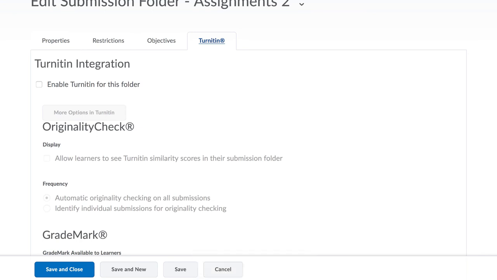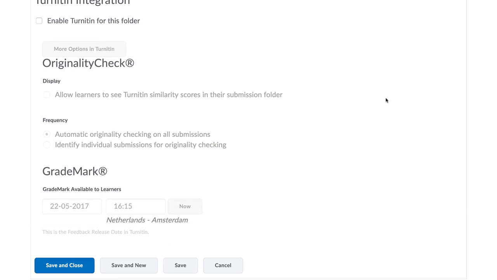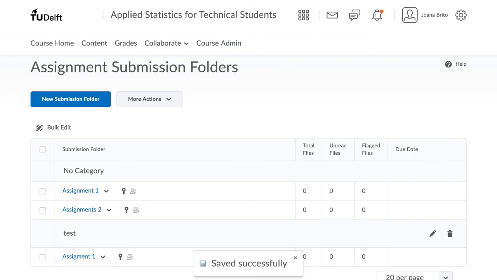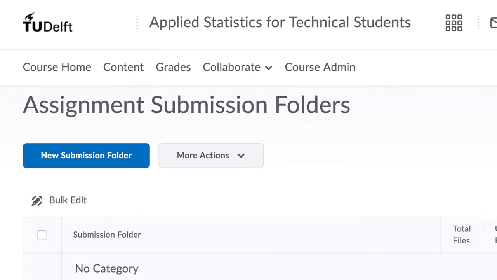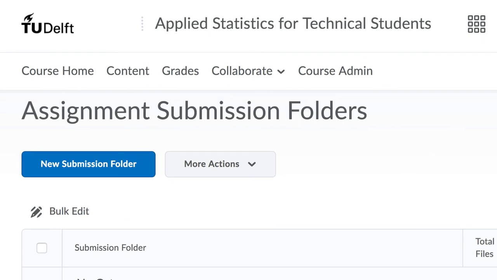So to summarize, in this video, we saw how you could create groups when students need to work together to deliver something. They deliver that end assignment or project in what is called an assignment submission folder. You can create multiple submission folders for various deliverables in your course.